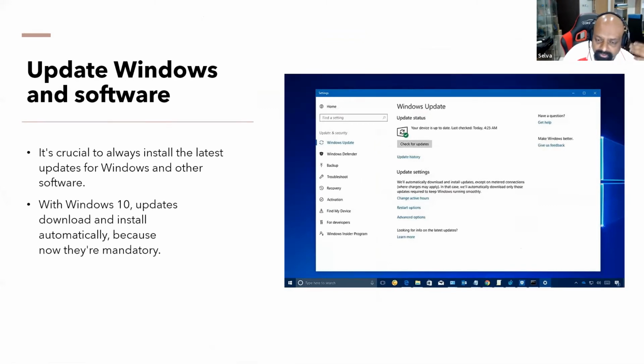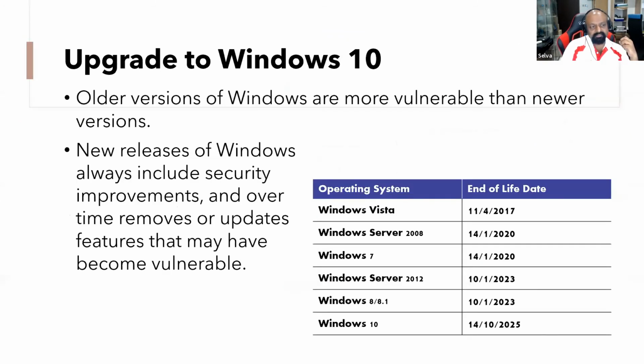So with Windows 10, you cannot run away. You can only postpone for a while. You cannot escape from getting the updates. So I will schedule it for midnight every night to run the updates, and make sure you are all running on Windows 10. If you're running on Windows XP, please migrate or upgrade.